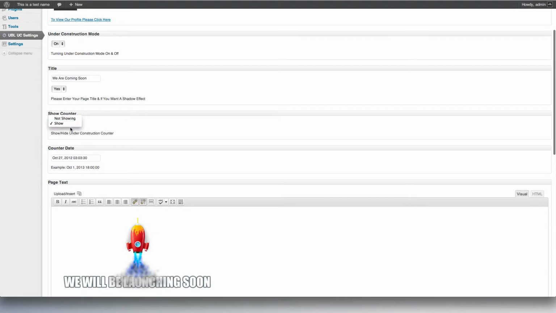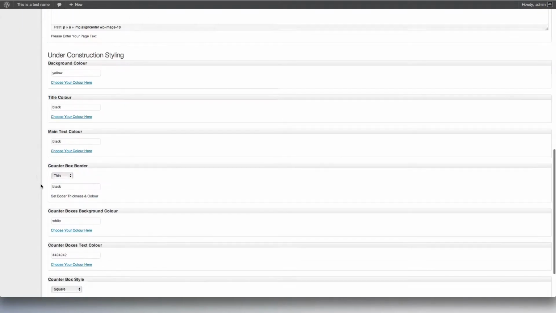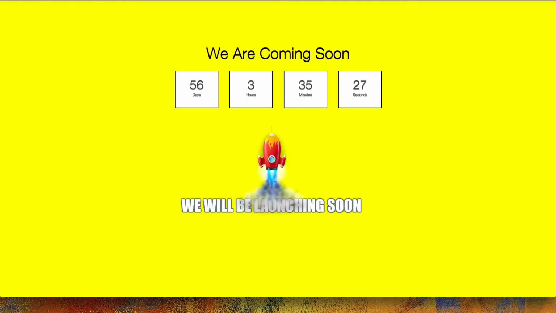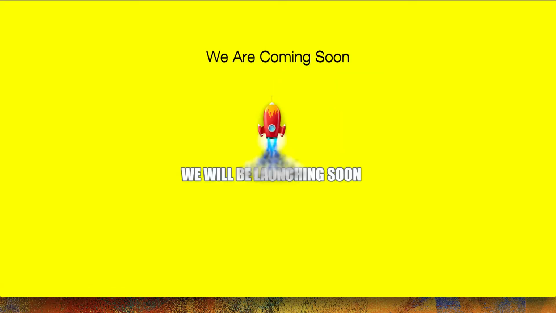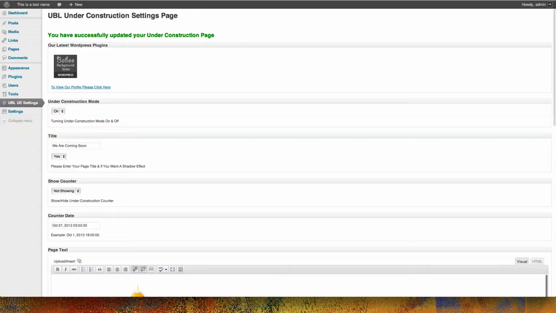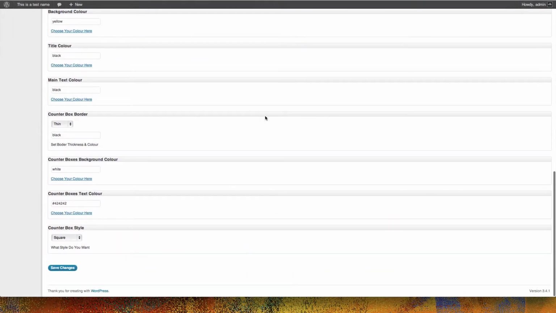You can hide the counter if you're not wishing to have it. It's just an under construction page. You can hide the counter so you don't need it. And that's about it, really.